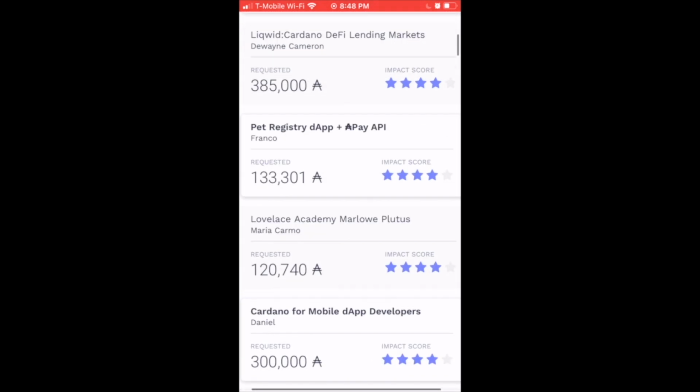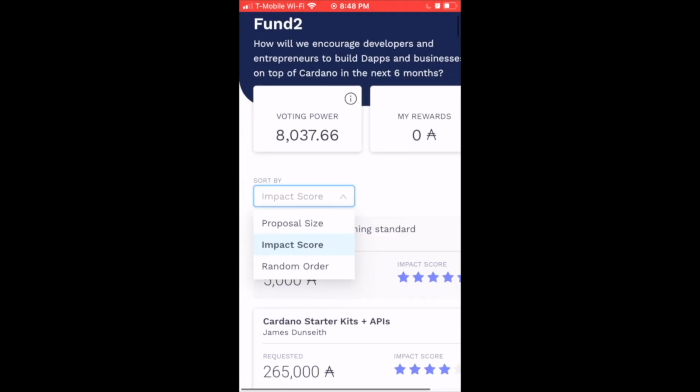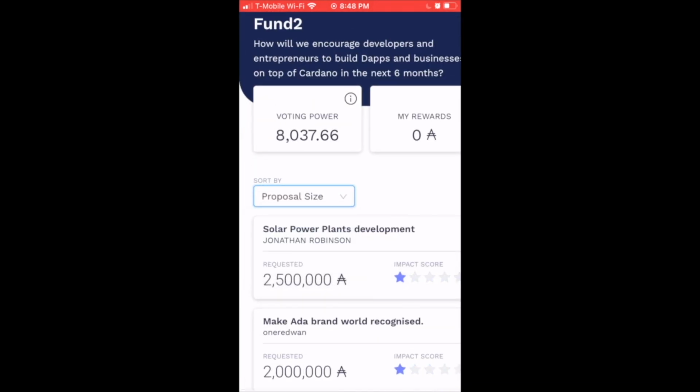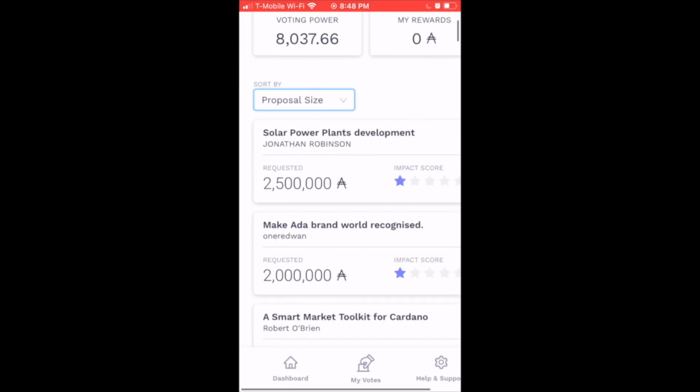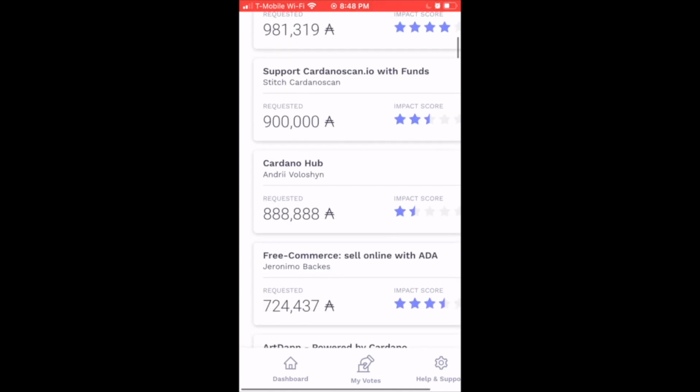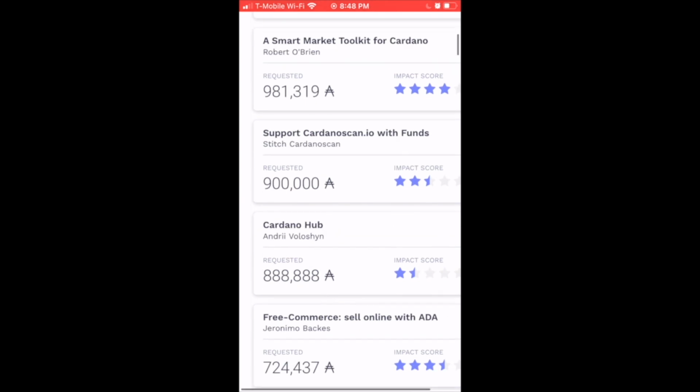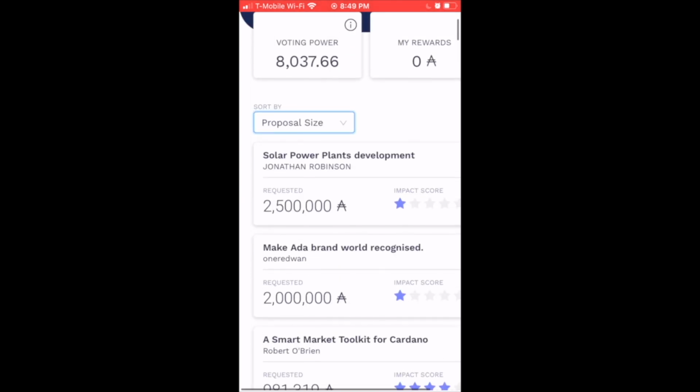The other way is the proposal size. The proposal size is directly related to the requested amount of ADA for each specific proposal. And we can see here the largest amount requested was 2.5 million ADA. So it'll be interesting to see the amount of votes that proposal gets. I think that's a pretty crazy high number. I think that's pretty much the entire fund for round 2. Not knocking the person that submitted that proposal, but I just think that's quite a bit of money to be able to submit for one of these proposals.